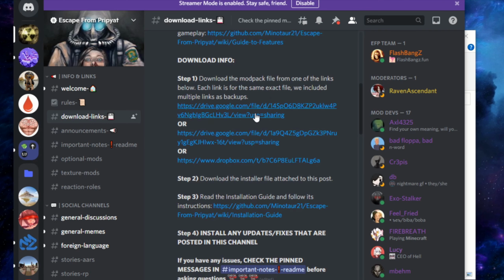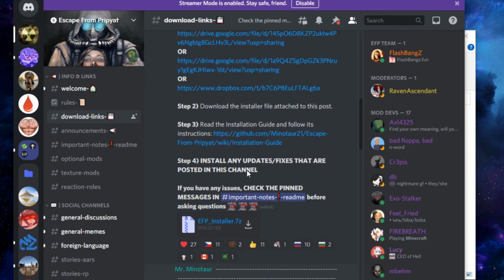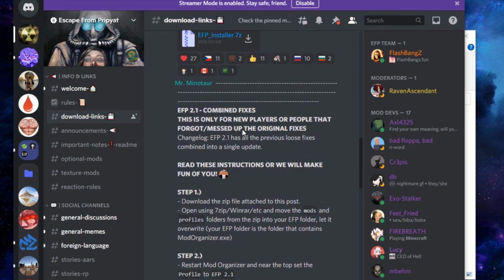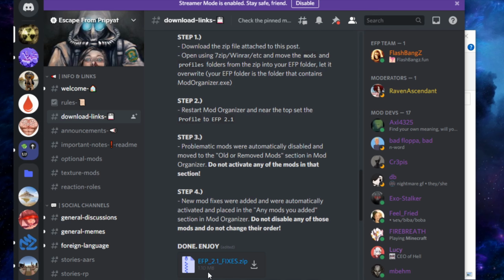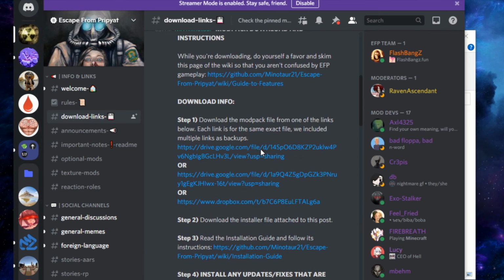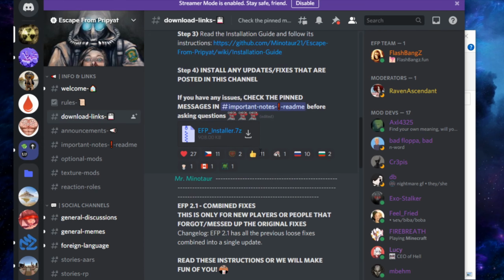So you're going to want to grab this first link here, which is going to be the main mod pack. And then you're going to move down to the bottom of this post and grab the EFP installer. Once you've grabbed the EFP installer, it's really small. You want to scroll down a little bit more, and you'll see EFP 2.1 fixes right here. So you want to grab all 3 of those, and then that should be what you need in the Discord. We'll come back to this a little later.